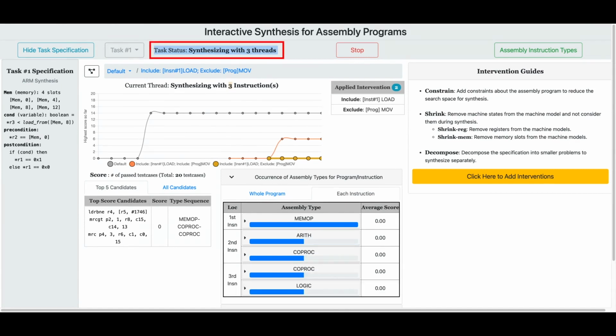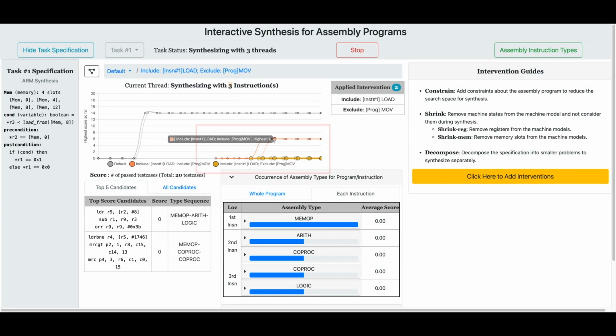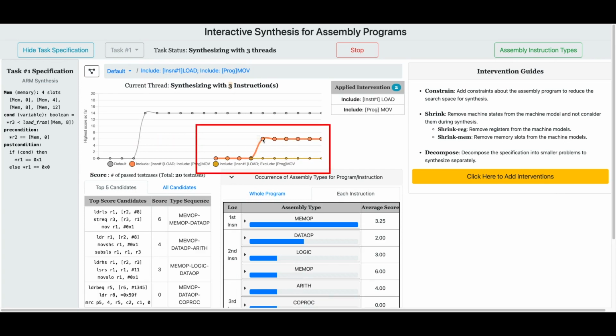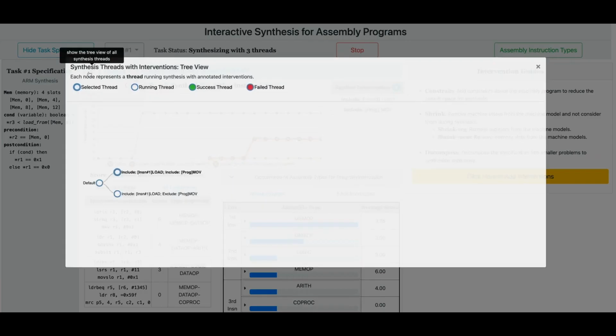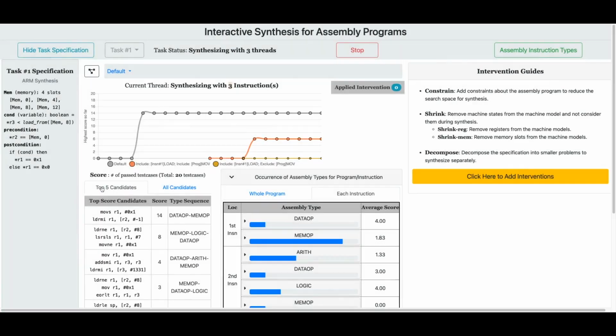The live updated score chart now shows multiple lines, each representing one of the parallel synthesis instances, labeled with the intervention that caused their creation. The user can also click on any point in the score chart to redirect to that specific instance and check its progress. A switch highlights the selected instance with thicker lines in the score chart. The tree view also shows the relationship between these 3 synthesis instances. The node in the tree view and the breadcrumb are also clickable.